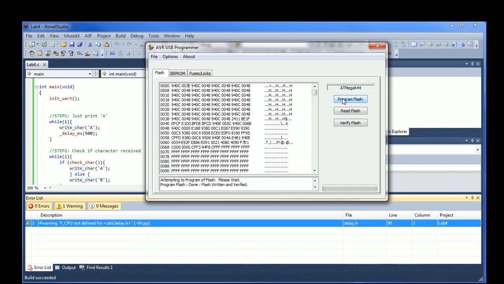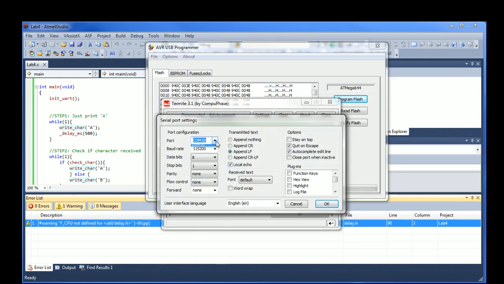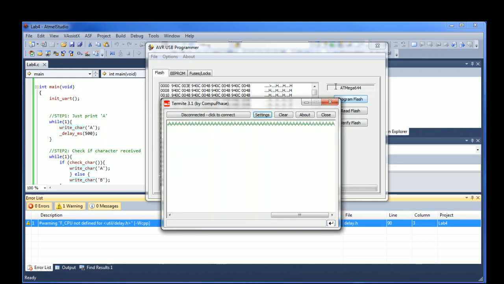to the device. Okay, so that's done. So now what we need is a serial emulator. If you're on your own computer, what I actually really like is a program called Termite. And Termite, you can see it's just displaying this A. So I already set it up to use the COM10, which is the serial port.